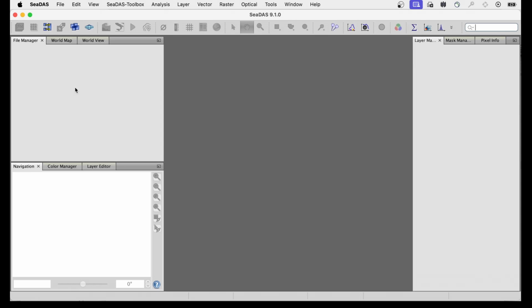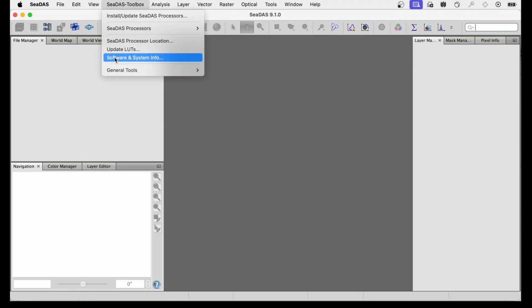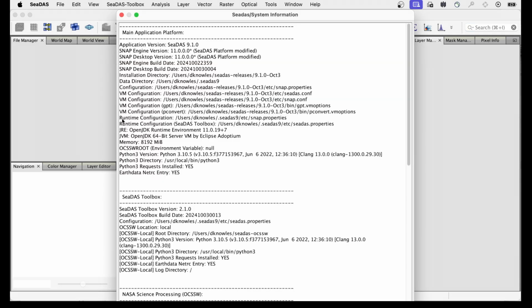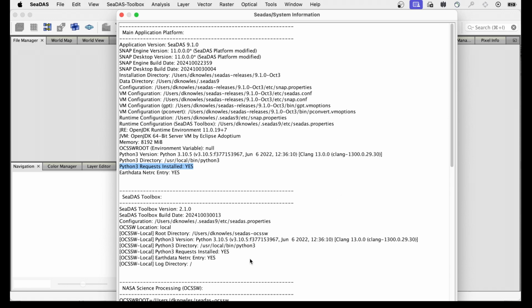Now let's make sure SeaDAS is using this Python installation. Open the SeaDAS GUI, go to Menu, SeaDAS Toolbox, Software and System Info. Give it a minute as it evaluates. And here's the Python 3 location and version. We also see a line here checking that the requests library is installed. Once you've installed the science processors, we'll go over that in another video. The Python location will be listed here, and it's best to come back and check that this does match the Python location that you wish to use.